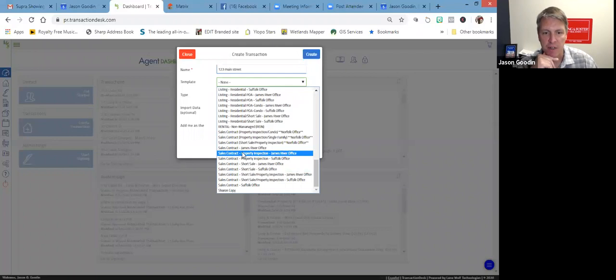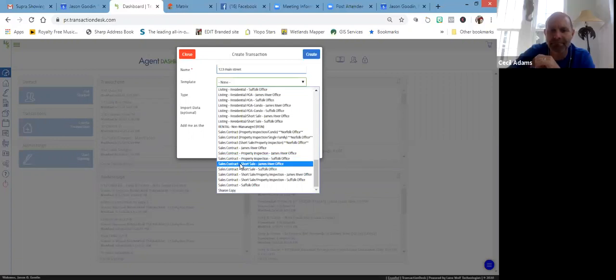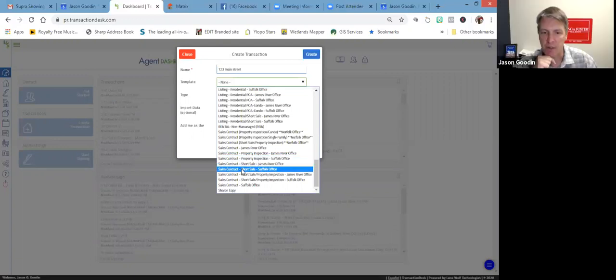You see property inspection. So 99% of the time, you're going to want to do a property inspection. And all this means is the property inspection contingency addendum is included in the package. If you're going to list a property for sale and it's a short sale, then you'll choose this one because it has the short sale addendum in it. If it's a short sale and you want the property inspection, then you could choose this one.